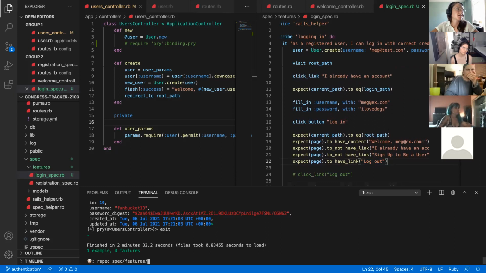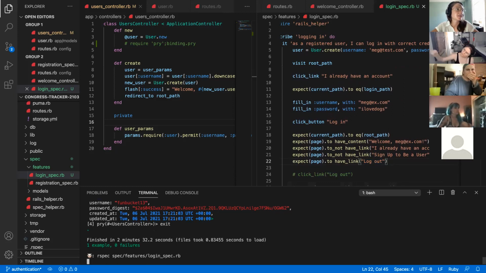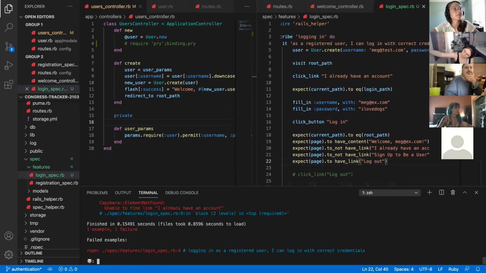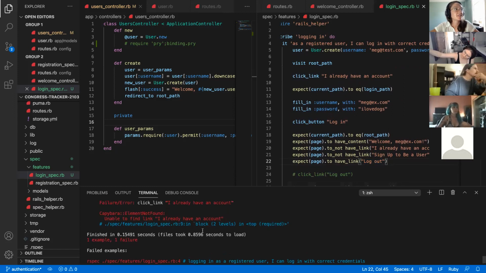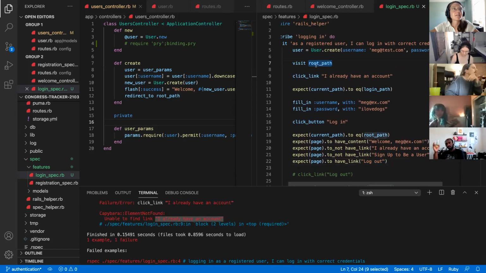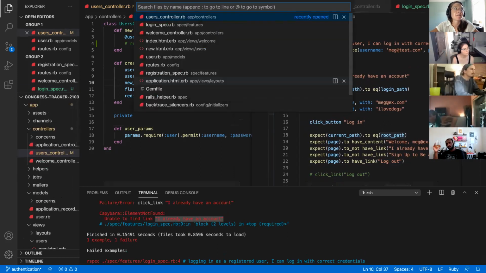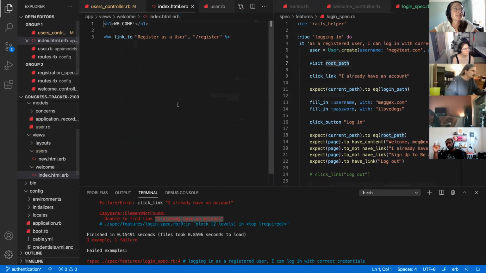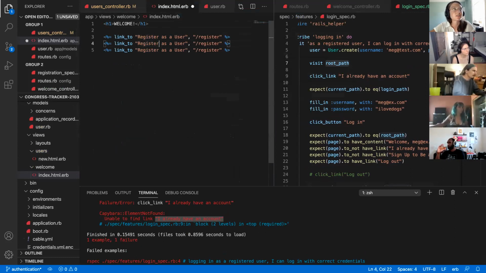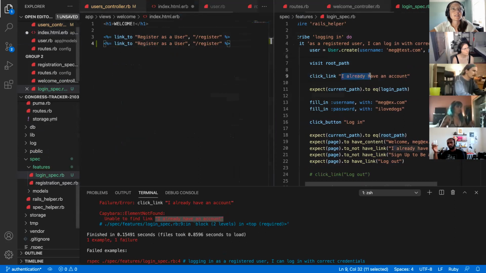Let's see. Login spec. Okay, so we don't have this link, I already have an account. This is on my root path. We didn't error out on the root path. We already have this path, we already have this view, the index. So I'm going to go ahead and create another link, and I want this link to say I already have an account.